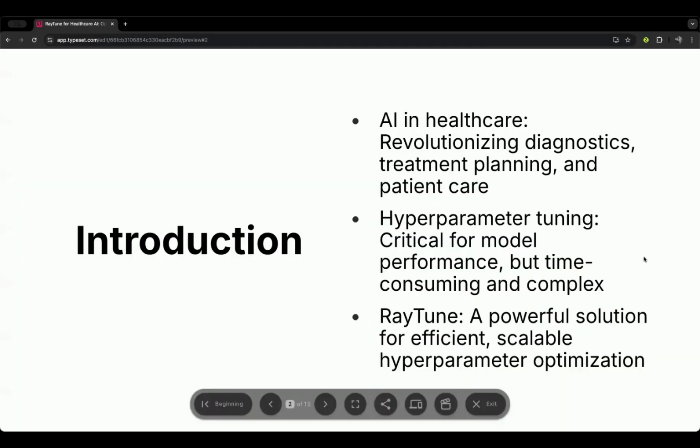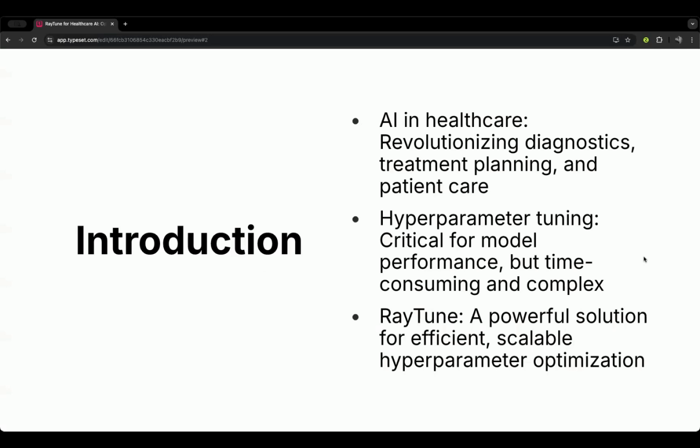So just to give an introduction, AI in healthcare is revolutionizing diagnostics, treatment planning, and patient care. It's important to tune hyperparameters to get the very best model possible. So this is critical for model performance. It can be time consuming and complex though, because typically you'll have a grid of hyperparameters that you can explore. And the most naive approach is to actually iterate through the full grid of hyperparameters and find the one that best works for your given data set.